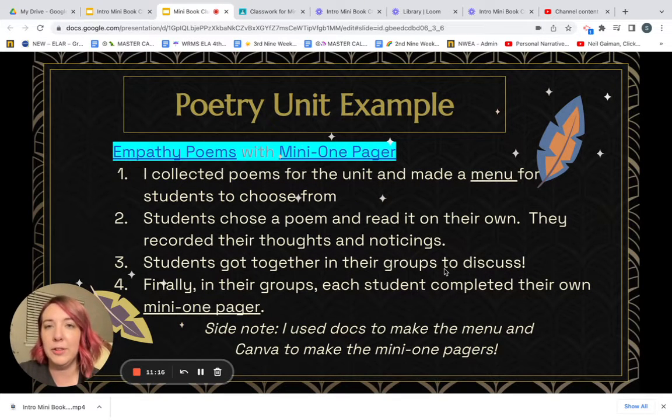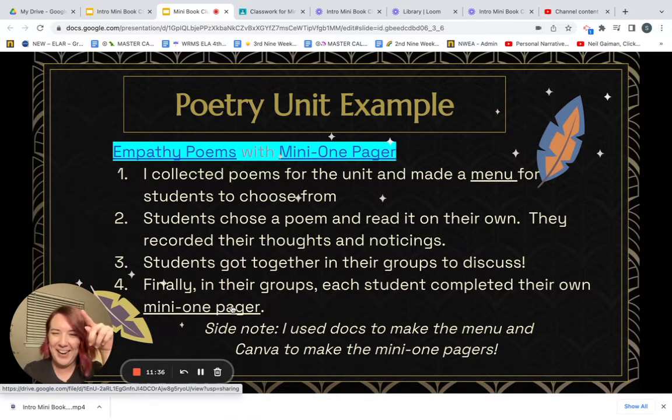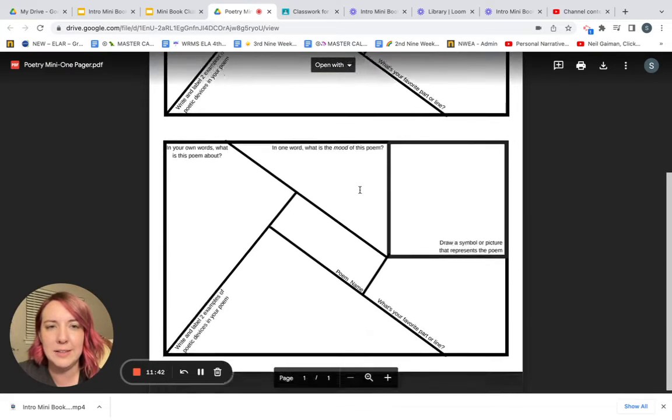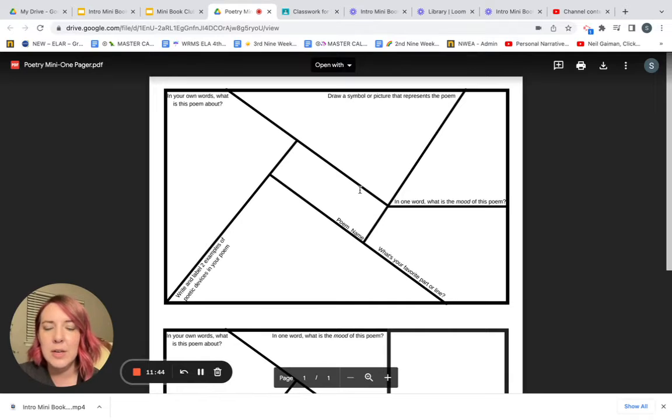After they used this menu and read their own poem, they got together in their groups to discuss. Again, I had them bring a question and their own thoughts. I could have stopped there, but I wanted to see how they were doing with their own interpretation and understanding of poetry. So while they sat with their groups, I had each student fill out their own mini one-pager. I usually do a full page, but this was a shorter mini book club because it was just a poem. So I created this template on Canva.